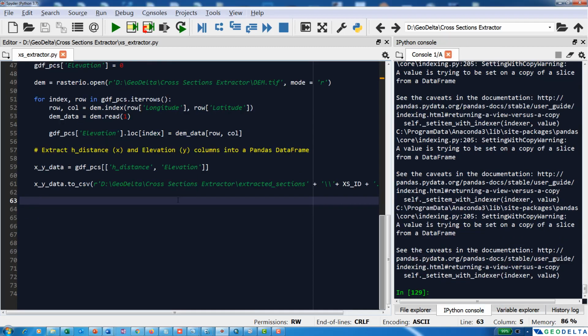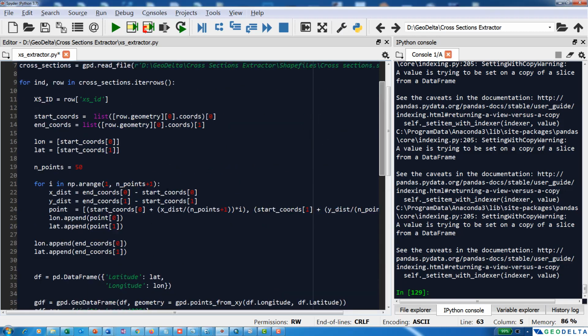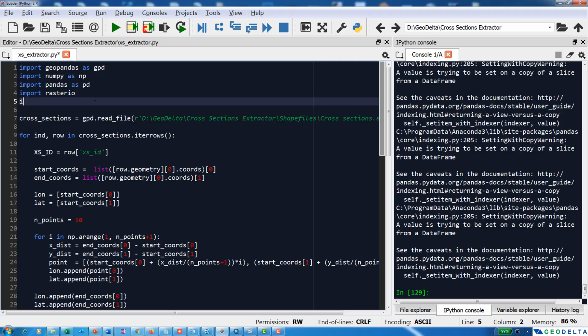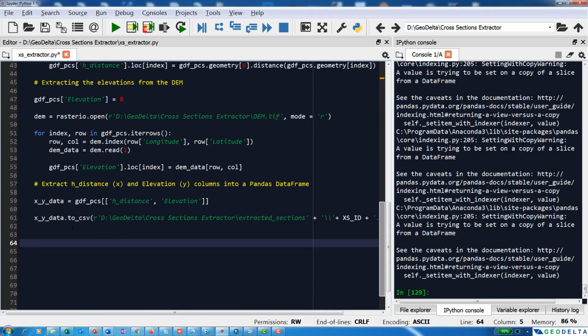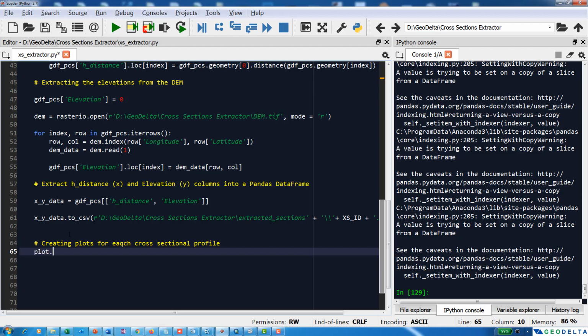Right, so now if you want to create individual plots for each cross-sectional profile, you can do that. First make sure that you have imported the matplotlib library as plt, and over here maybe I'll comment: creating plots for each cross-sectional profile. You just have to define the plotting characteristics over here.